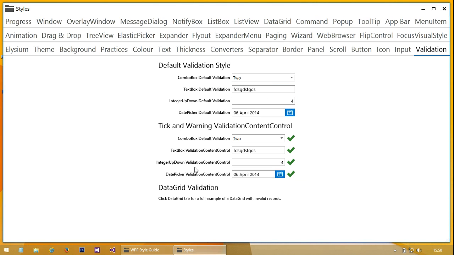This tick here and the warning symbol is a validation content control wrapped around these controls, and it just shows this really nice sort of animated icon here on the left hand side. By the way, you can hover your mouse over these controls and you can see why they're invalid as well.